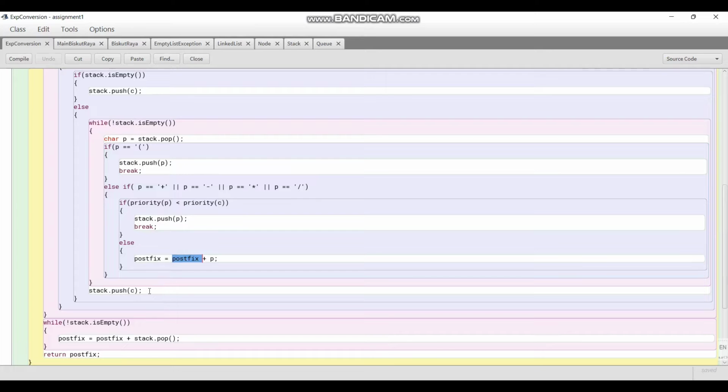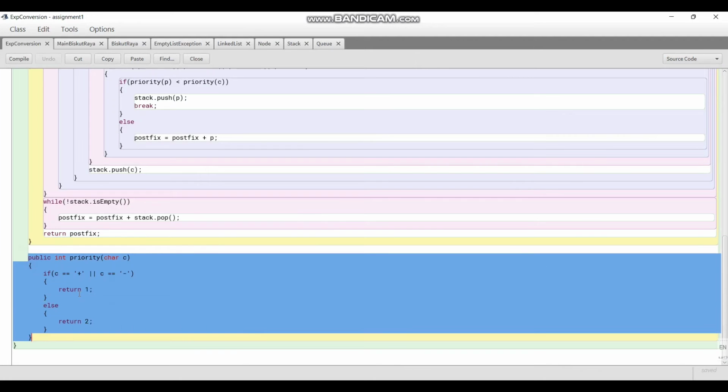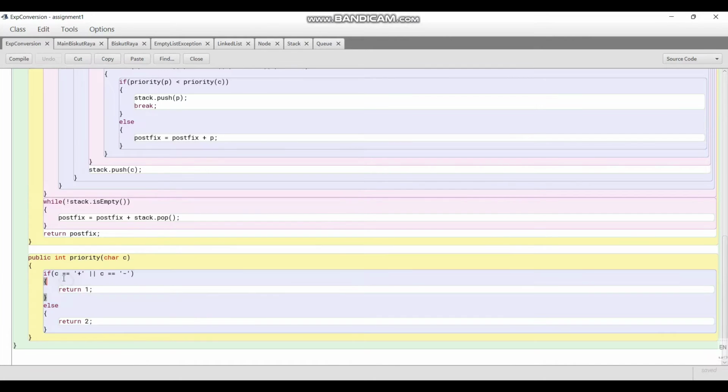Then, you will push into the stack all the parameters. So while the stack is not empty, the postfix is equal to postfix plus stack.pop. So we return the postfix. So this is the public check priority method. So if C equals plus or C equals minus, it will return 1, else it will return 2. That's all for the expression conversion class.